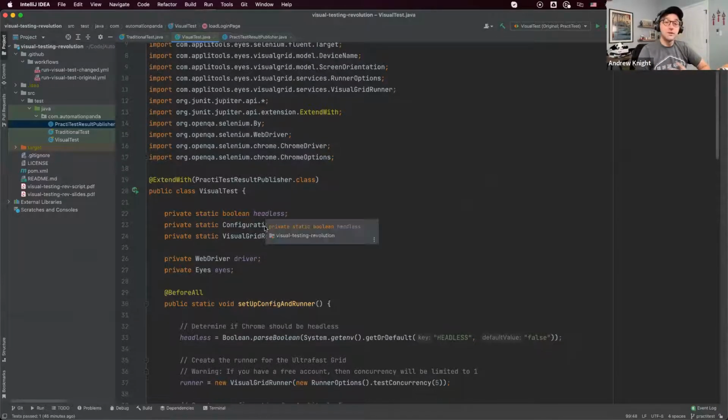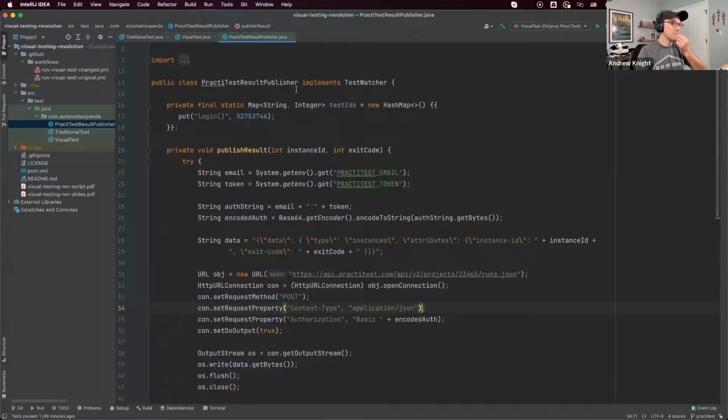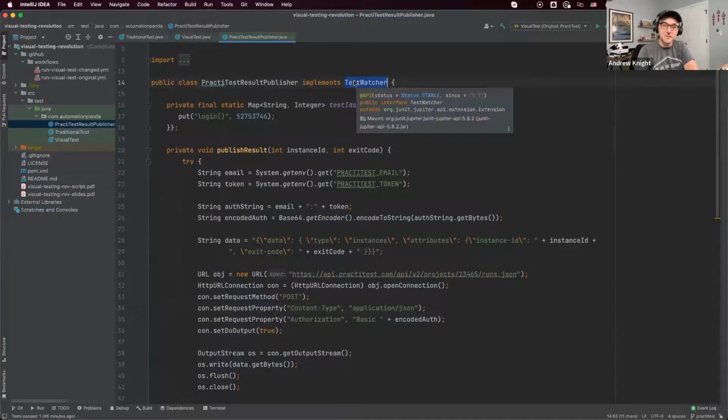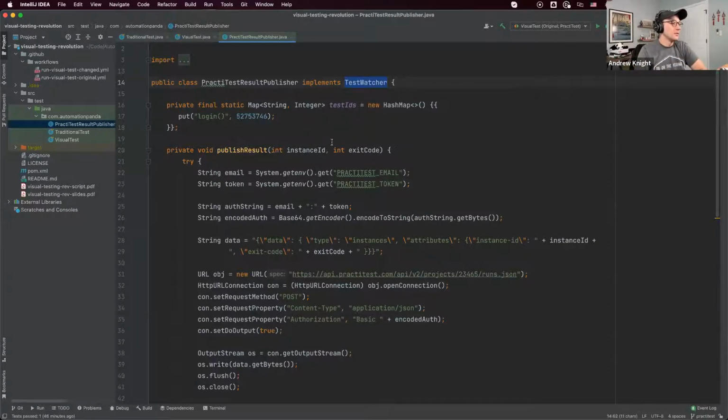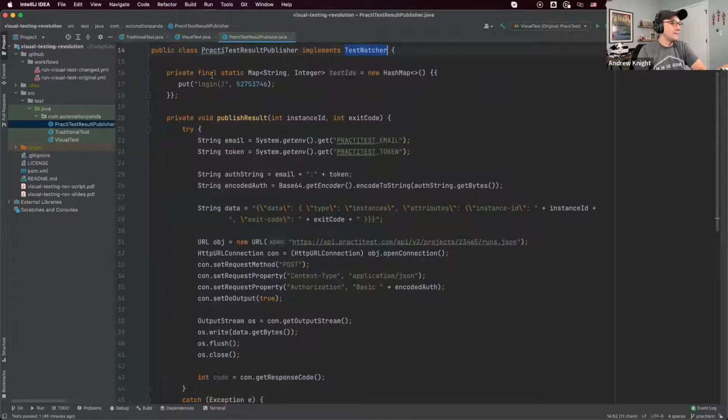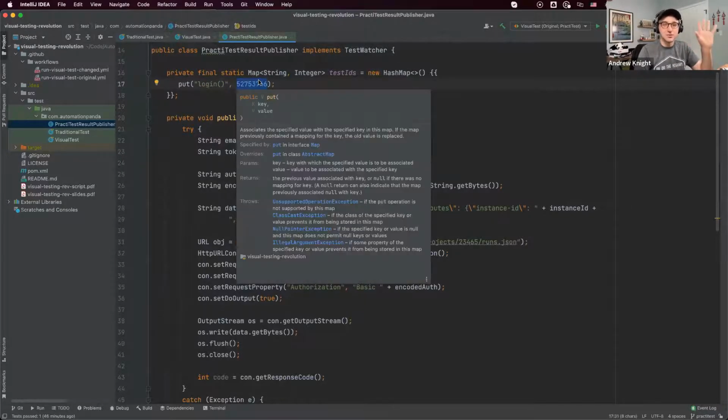So to do that with Java JUnit, I created this PractiTest result publisher class. It's kind of like an aspect. It's going to extend our visual test with this. And if we look at that class, all it's doing in here, it implements the test watcher interface so that at the end of the test, when there are results, it'll handle them appropriately. So what I've done is I have a mapping of every single one of my JUnit tests, which in this case, I only have one, to the ID of that in PractiTest. And I'll show you the PractiTest stuff in a moment.